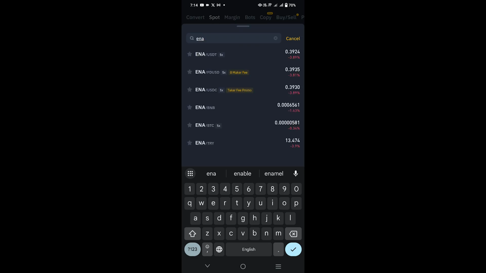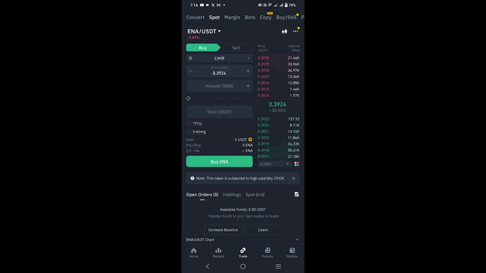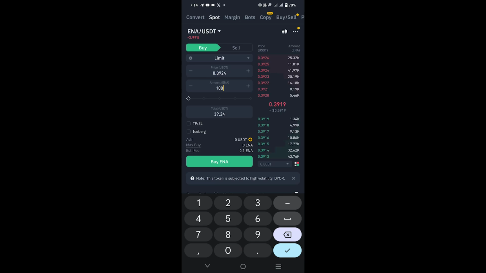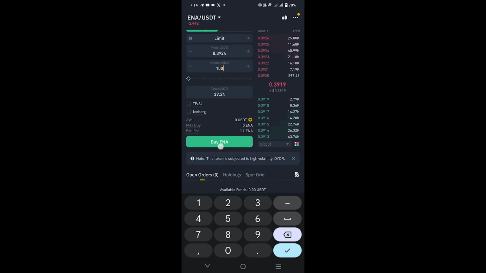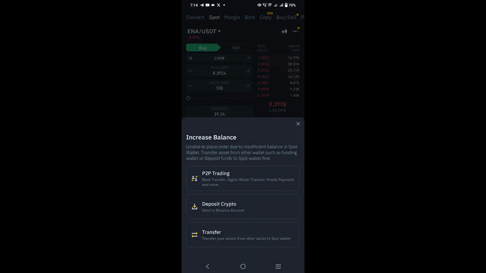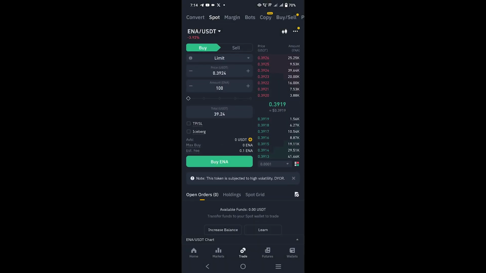In the search bar, type ENA to find the ENA coin. Once you see ENA in the results, tap on it to access its trading page. Now enter the amount of ENA you wish to purchase. Finally, tap on Buy ENA to complete your transaction. Your ENA coins will be added to your wallet once the purchase is successful.